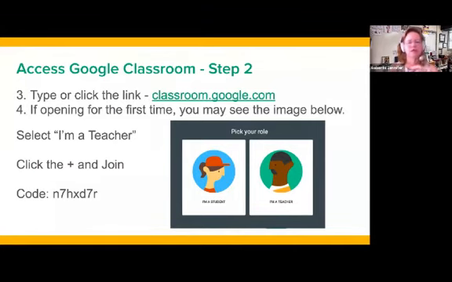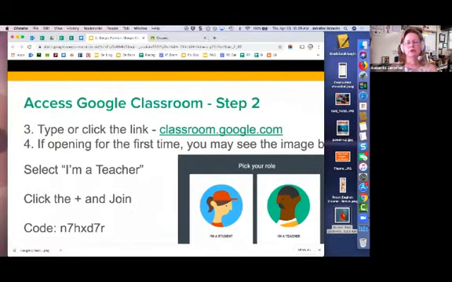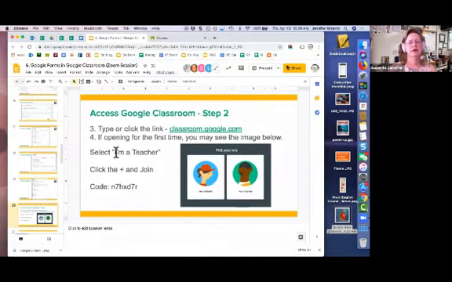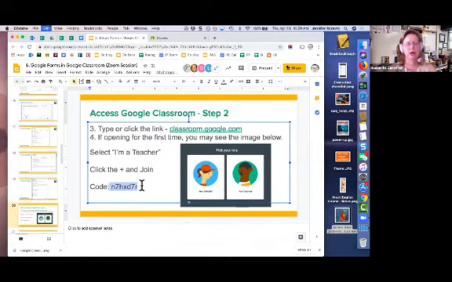I think most of you have been to a few workshops like this before. You probably know the drill. You go to classroom.google.com. Make sure you're in your sandy.net account. If you are in your personal Gmail account or something like that, it will not work. You won't be able to join my class. Yeah, my computer's a little slow today. Let me copy that code for you. I'll paste it in the chat.